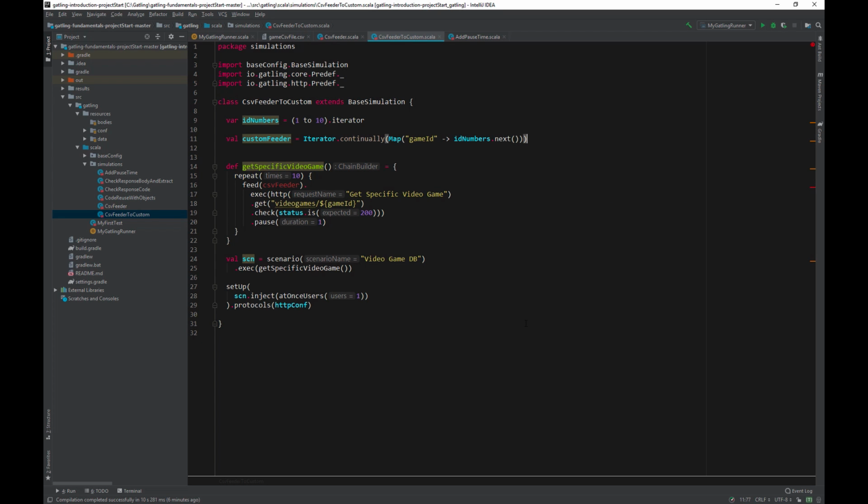Let's talk through what we just wrote. We start by declaring a value called custom feeder. We then set to iterate over this continually. Continually means every time you ask this feeder for a new entry, it will execute the code within the brackets. In the brackets, we return a map. The map has just one key value pair. The key is game ID and the value is the next ID number from our variable above.